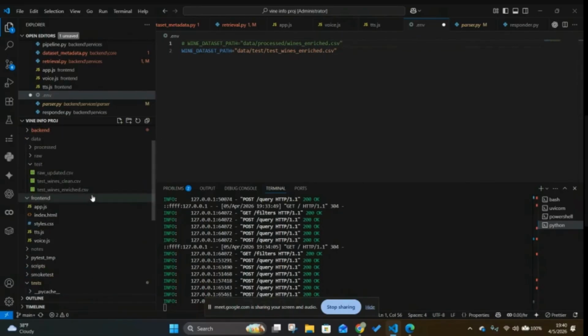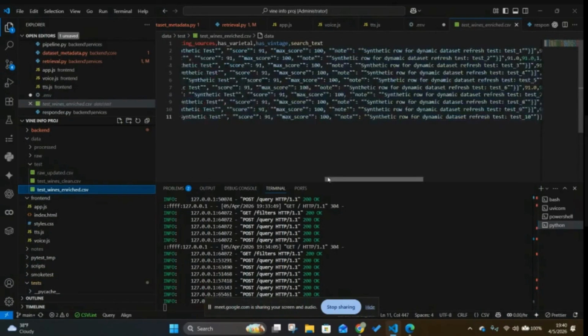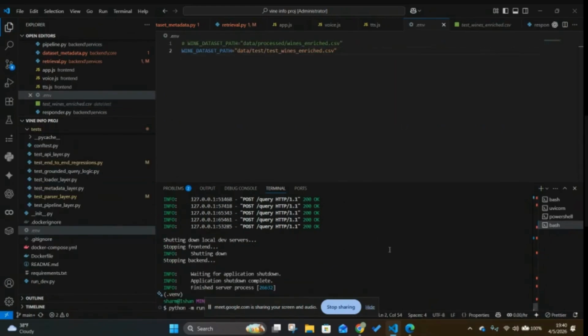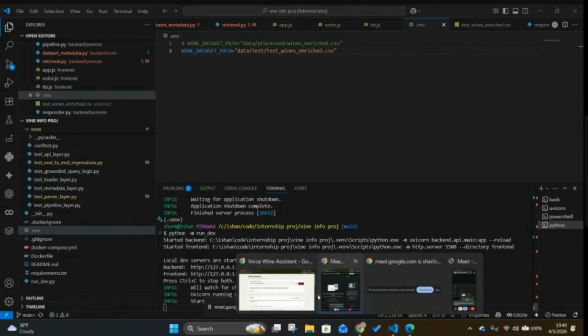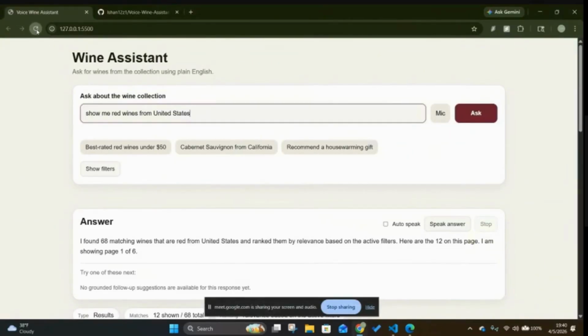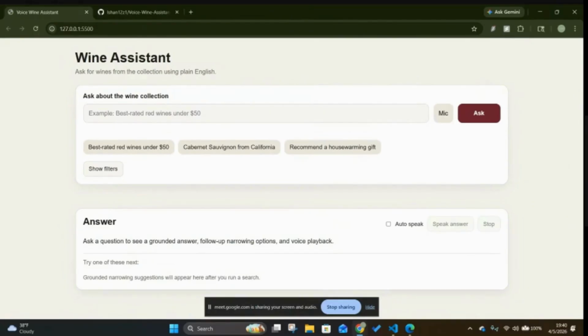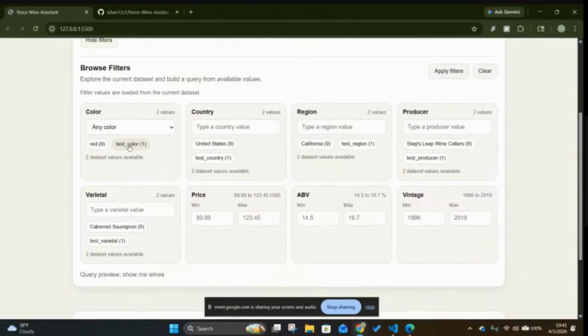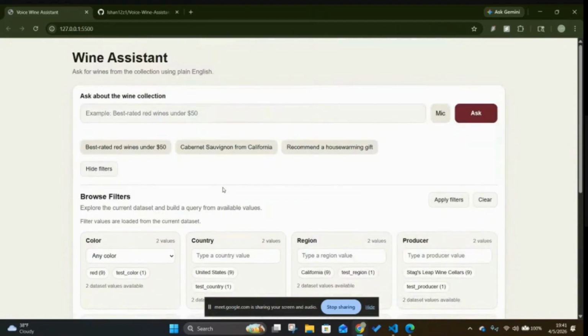So this is a test dataset. As you can see, it has many fields named test. Now, if I change this dataset and reload my whole application, it takes some time to reflect in the front end. Let me see if it has loaded. I don't think it loaded. It takes some time. Yeah, as you can see, now the new dataset, which has different colors, countries, regions, etc., is easily implemented in our whole pipeline.